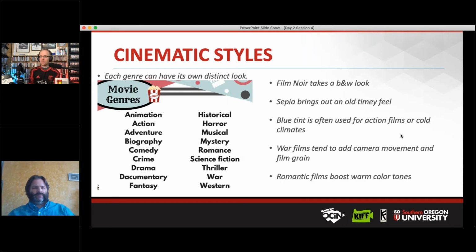More of a bluish hue is used for a lot of action films. And that film grain that I was talking about earlier when talking about ISO, and that the higher ISO will give you more of a grain in your picture, that's used oftentimes in war films to try to show the grittiness of the action that's going on. And romantic films in turn will bring out more of that lower Kelvin warmish tone in lighting to kind of make colors pop a little bit more.